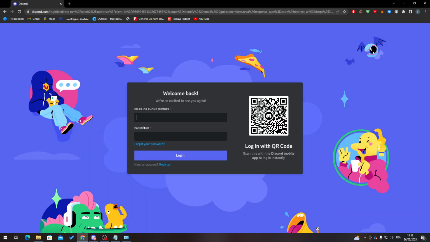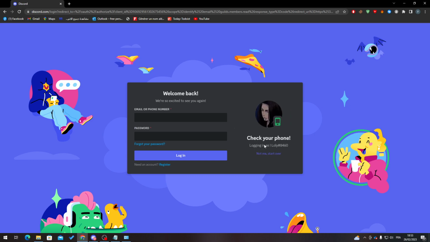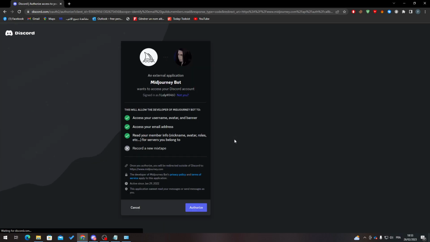And now all you need to do is simply log into your account. I will log in through my account with the QR code. So simply I will just go to my device, click on scan QR code, and here we go. So I scanned it. So here we go. It's logging me in and give authorization.